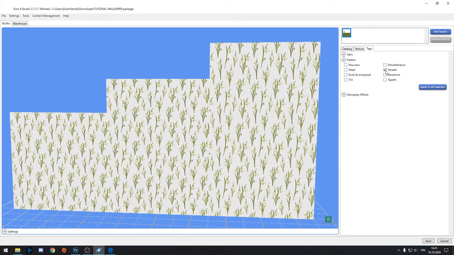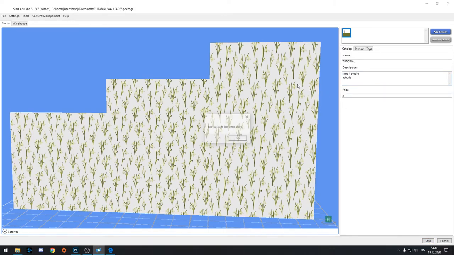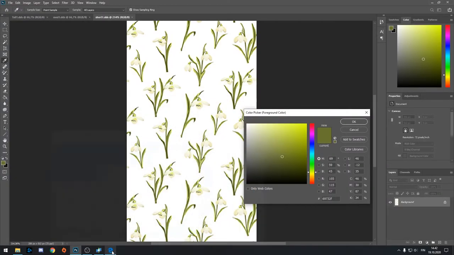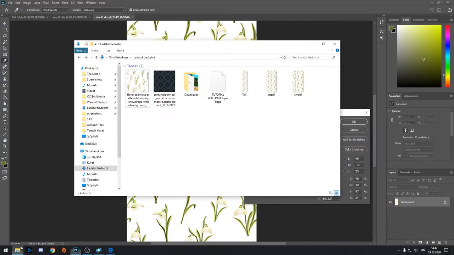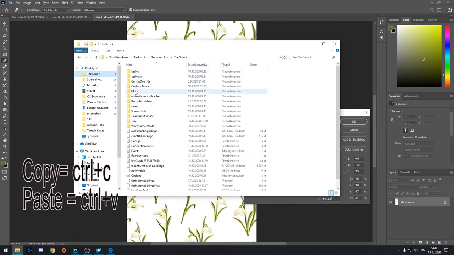Also the pattern, if it's a panel or if it's a wallpaper or paint or whatever, so you can choose that. And there are gameplay effects nowadays for wallpapers. You can do like an eco footprint minus one or whatever else if you so wish. And remember the name, description, price, and now we can just save it. There we go. Now we can start up the game after you have pulled this package file into your Sims 4 mod folder.